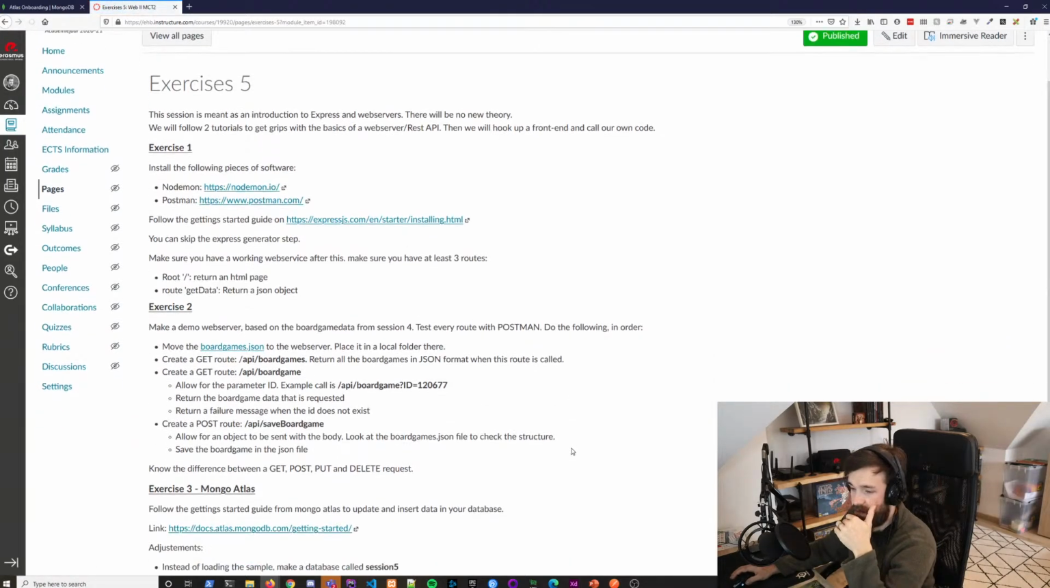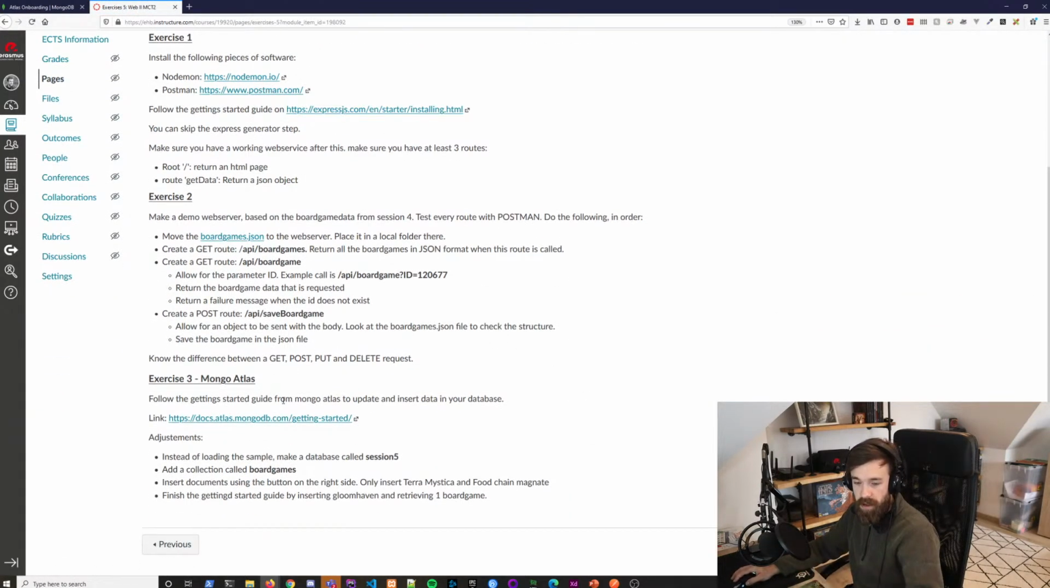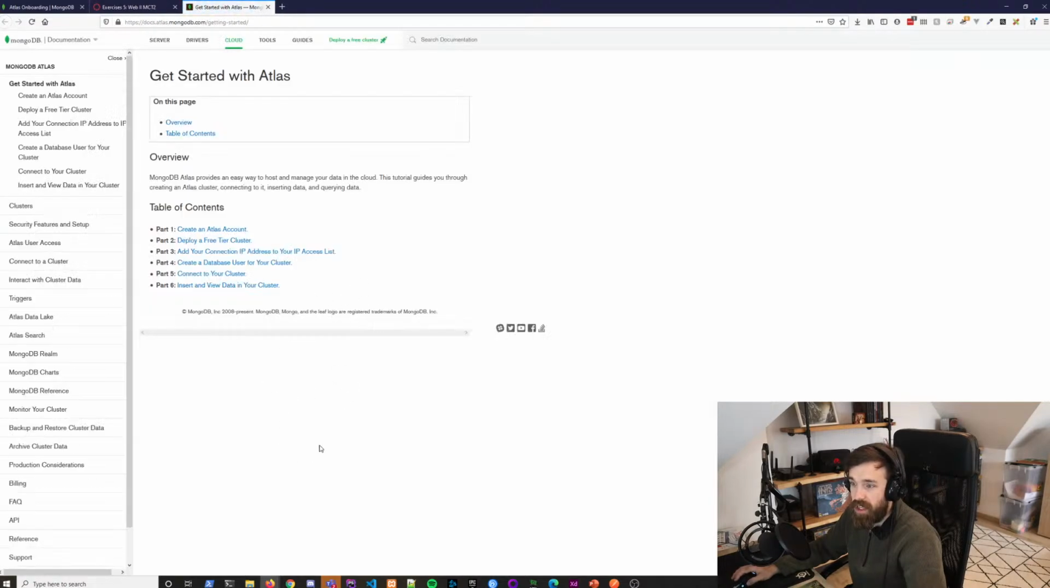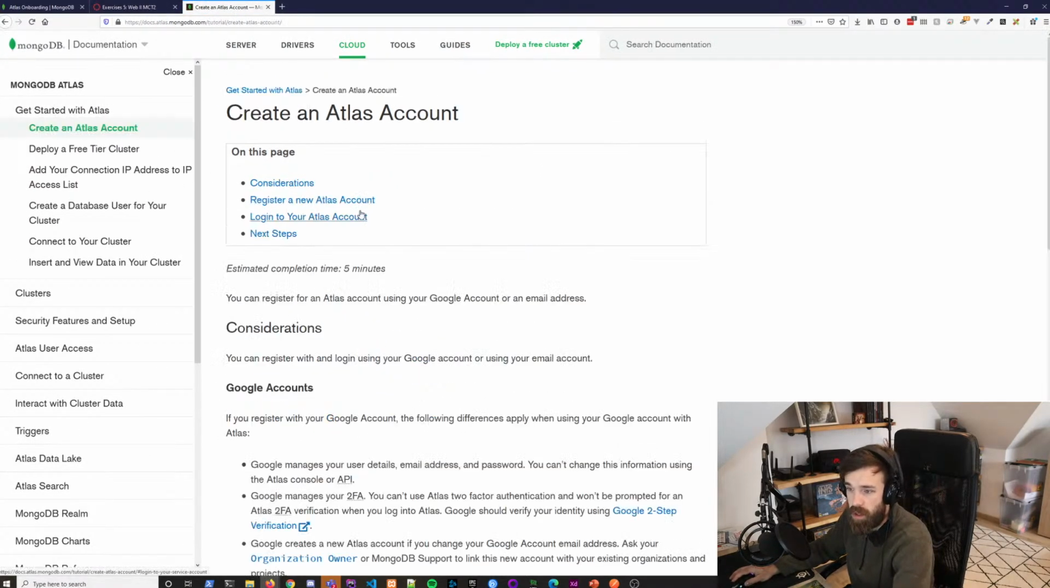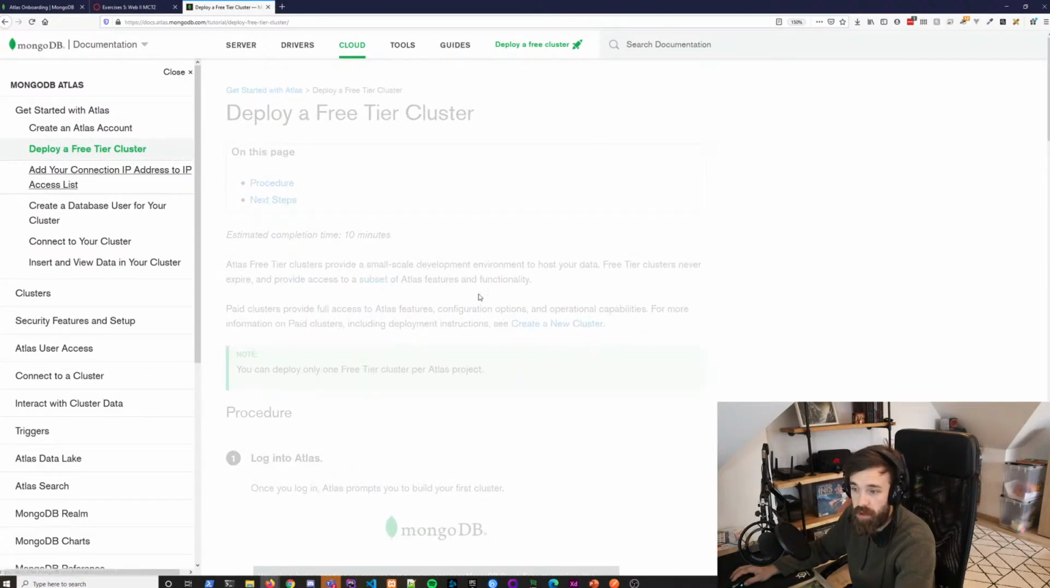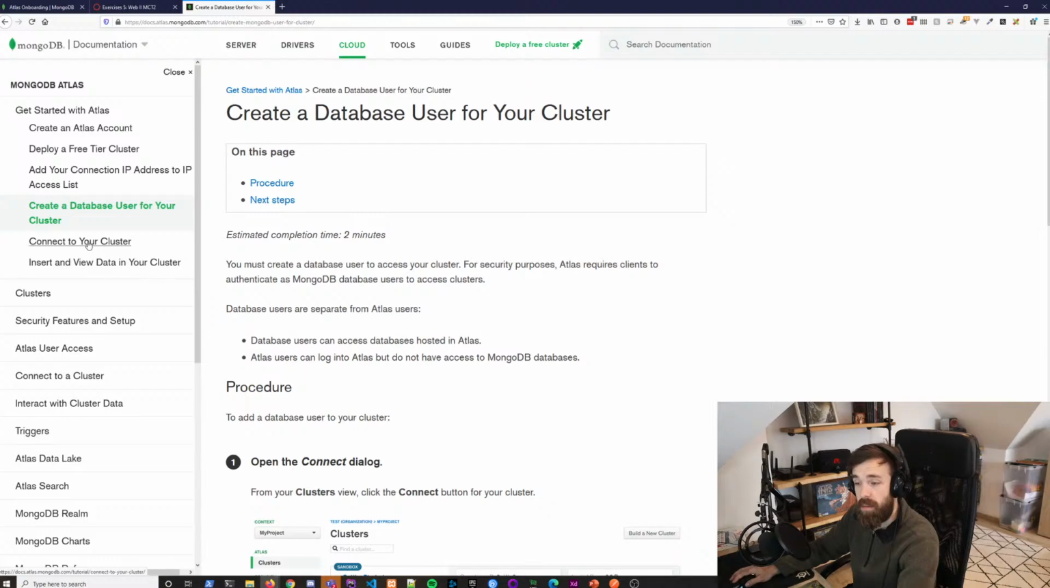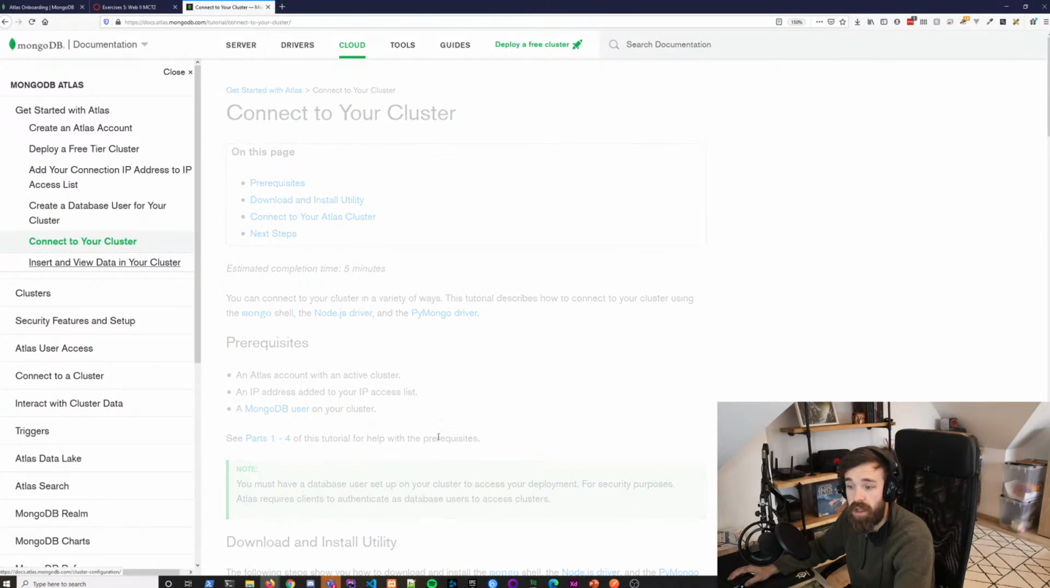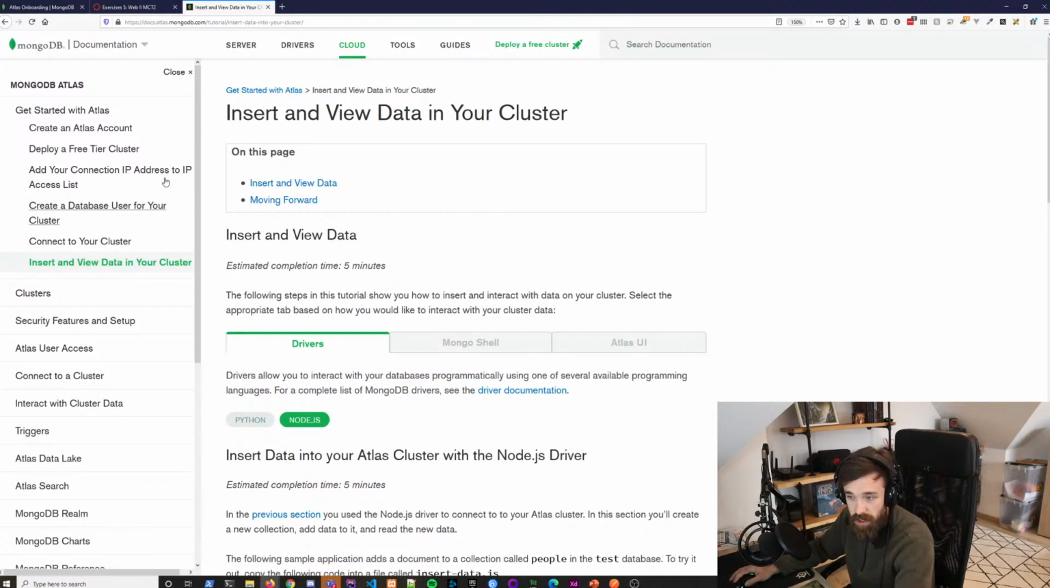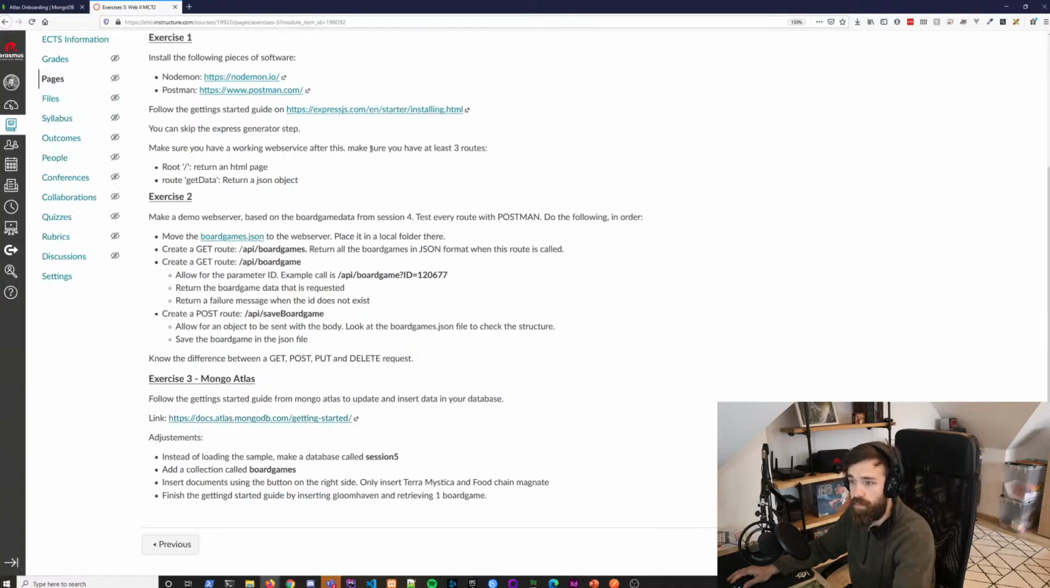So for exercises 5, there's a link here that has the documentation. So create an Atlas account, which is what we're doing. We're going to deploy on a free cluster, we're going to set our IP, we're going to create a database user, we're going to connect to your cluster, and we're going to insert and view data. This is the tutorial that I'm going to follow now with you, and then you can do it afterwards and do some adjustments and actually try something.